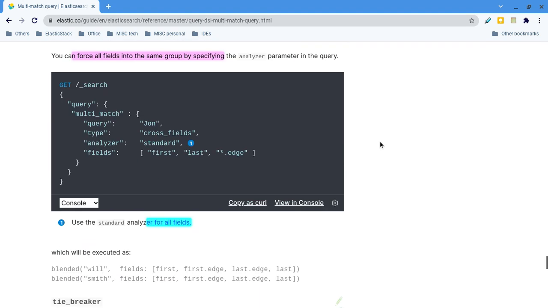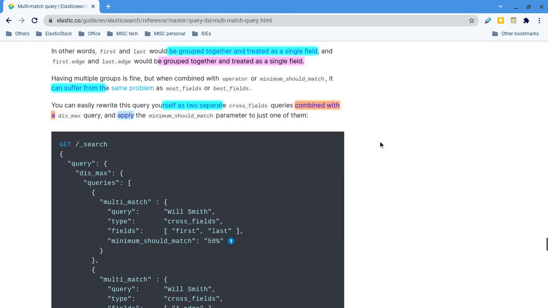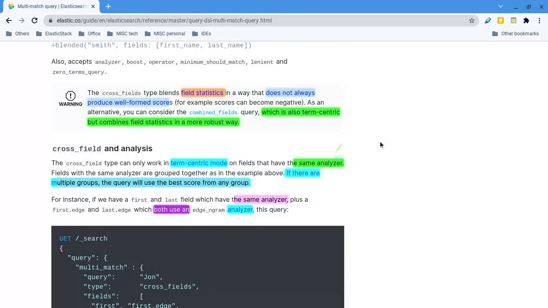But one thing I can tell you: cross field is term-centric and it should have the same analyzer. That is fine. But how is it different from the combined field? It will do the grouping based on the matching. Let's say we have three fields as a multi field. We give the terms, then it will try to match in all the fields, create groups based on the score value, and then the best score will be taken. That's how they describe it.